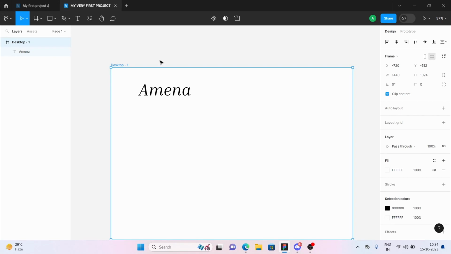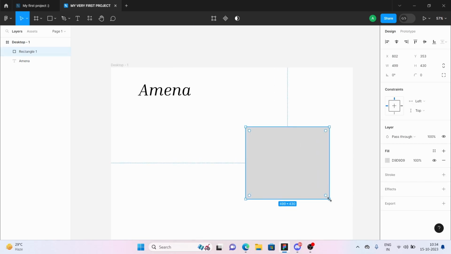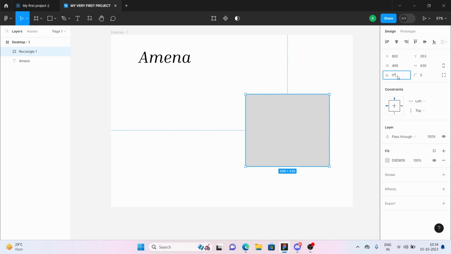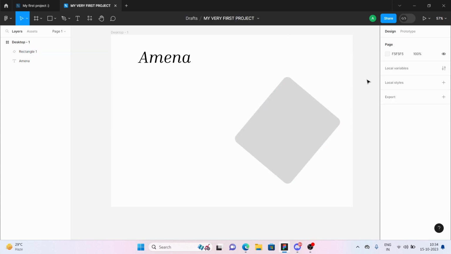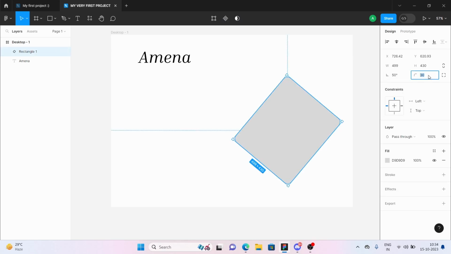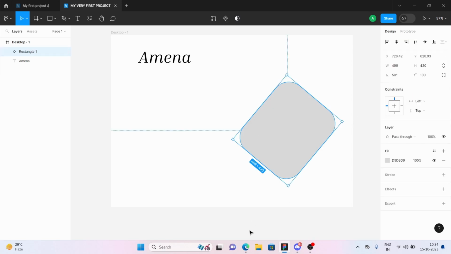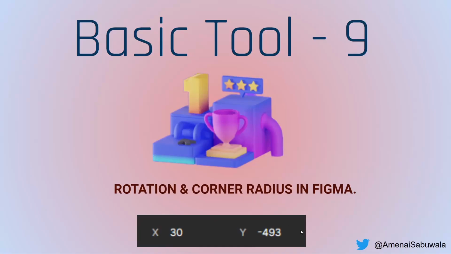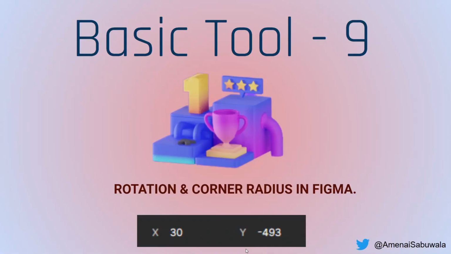Now we'll be discussing the corner radius and the rotation part. So I'm going to select a rectangle. I'm going to make a rectangle, right? And here is the rotation. I'm going to select 50 degrees for rotation, and see, this is rotated. I'm going to select 30 for corner radius, and the corners will be curved, right? If I select 100, then the corners will be totally curved, right? This is the difference between the rotation and the corner radius. We have the screen with us. We are completely done with our basic tool 9.